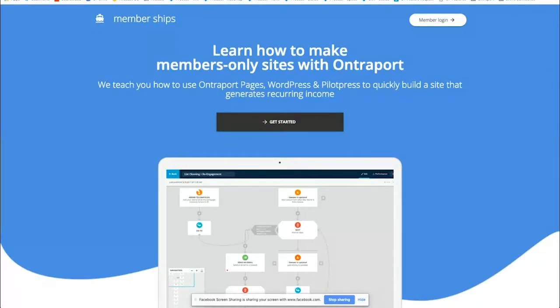Today we've got something special for you. It's a little bit more of an intermediate to advanced use case here, but something that's super powerful. A lot of people are after it, a lot of people use it, and that is membership sites. So today we're going to learn how to make members-only sites with Ontraport.